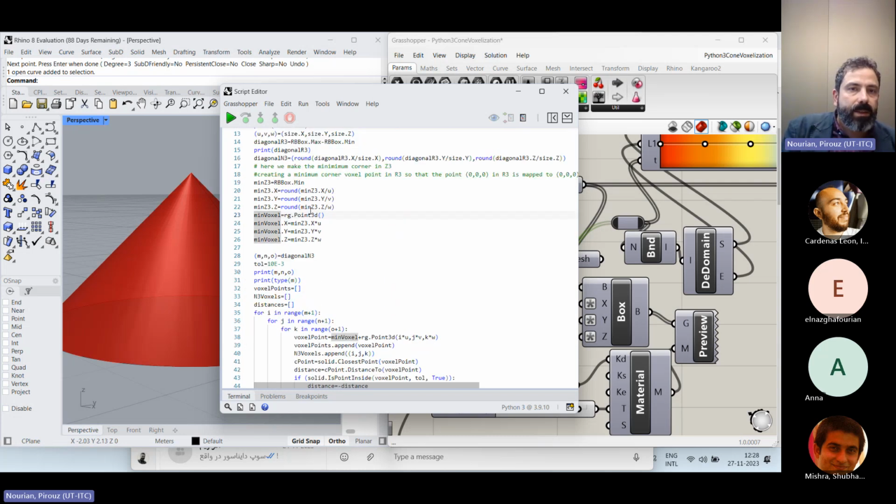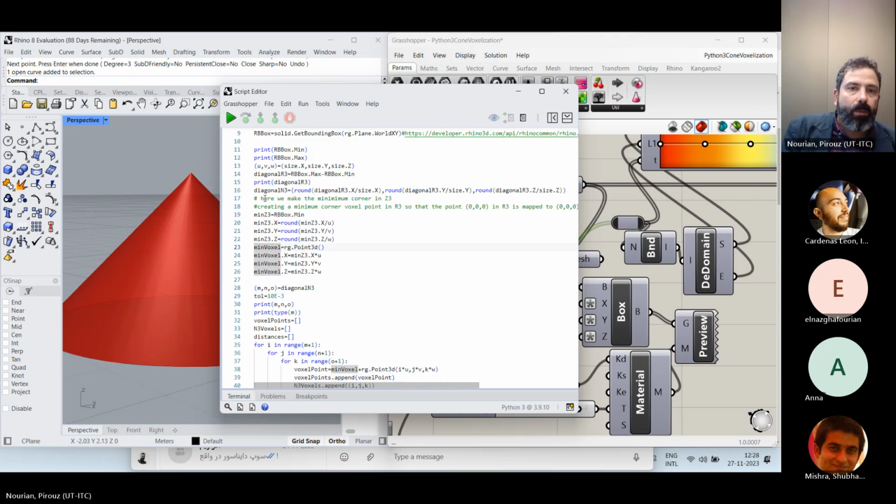This minimum voxel corner is created in 2 steps. First I round the coordinates of the bounding box corner in R3. Divide them by U, V, W for the voxel sizes. And then I multiply them again with the sizes. Do you know why I'm doing this? Can you imagine why I'm doing this?